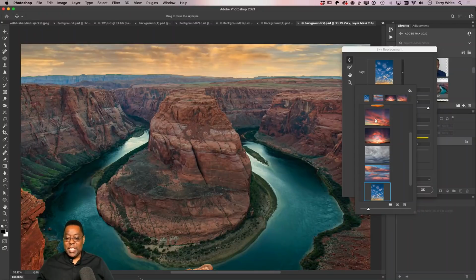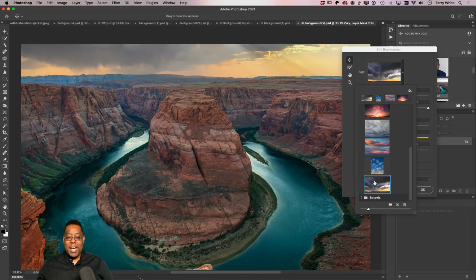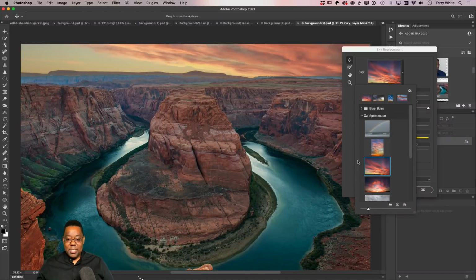So I could go pick the sky that I want, finish adjusting the foreground, and just get the look that I'd always hoped I would have on this image of Horseshoe Bend. I kind of like one of the earlier ones. I kind of like that one. All right, so if I decide that this is the sky I want to start with, then I can go ahead and click OK.